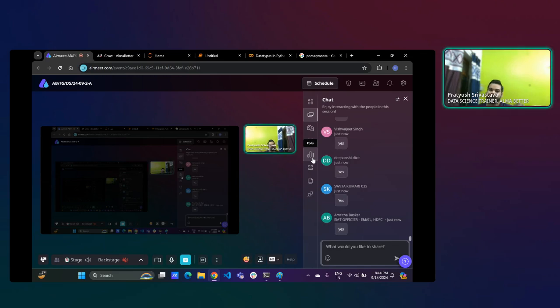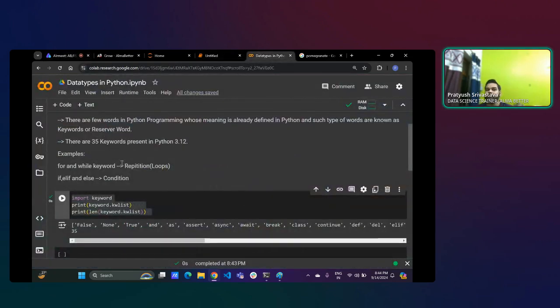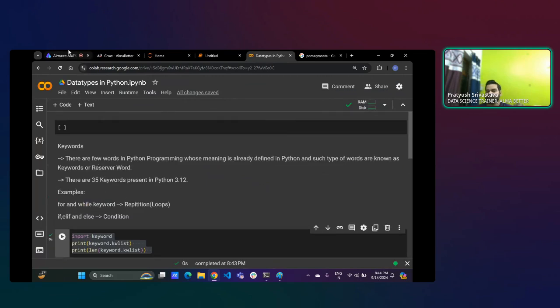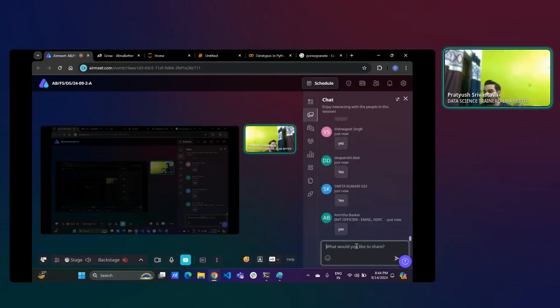Okay, fine. So these are your keywords. Now in keywords, if any question is there, please let me know. Meaning of keyword is clear? What are keywords?